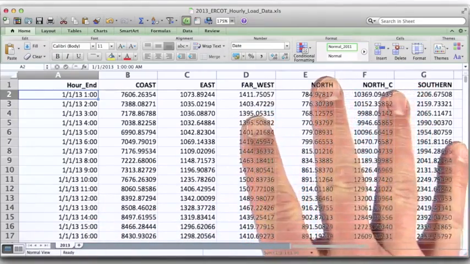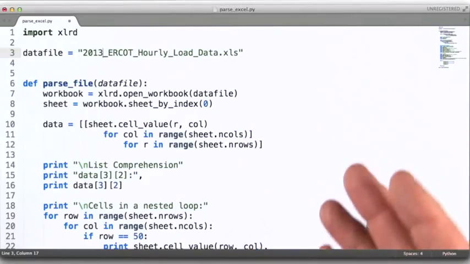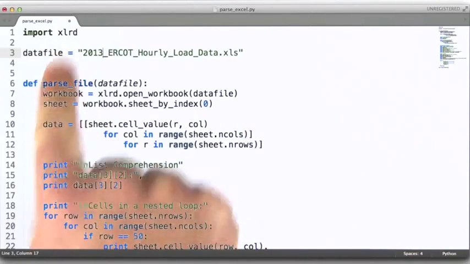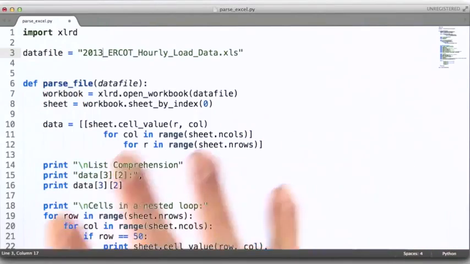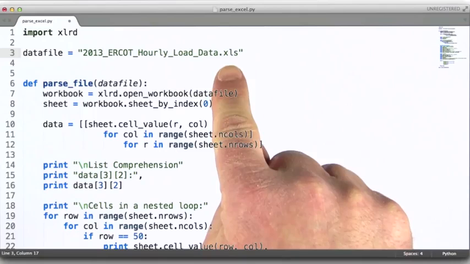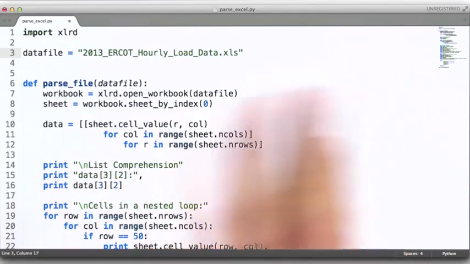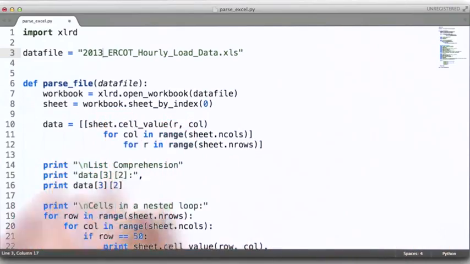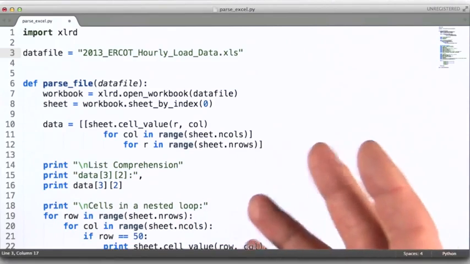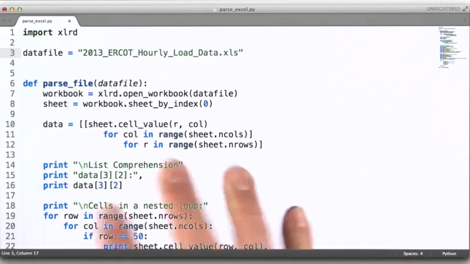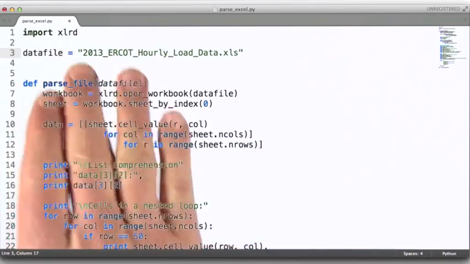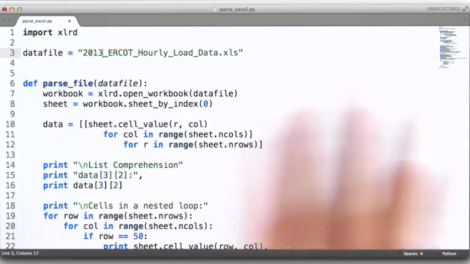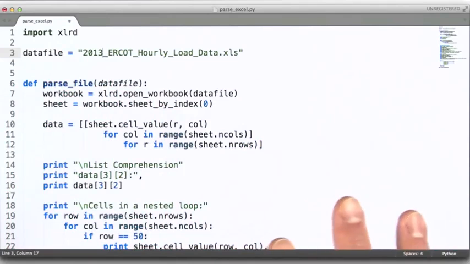What I'd like to introduce you to here is a Python module called XLRD. XLRD allows us to work with Excel files, whether it's the old XLS format or the new XLSX format. This module will allow us to read in all of the data from an Excel workbook and work with it in any way that we need to in a Python program. There's also an XLWT module, which allows us to create Excel files if we need to do that programmatically.